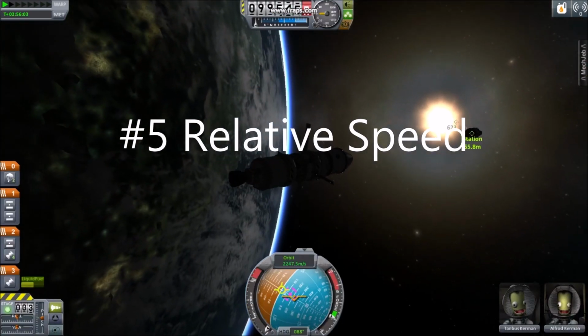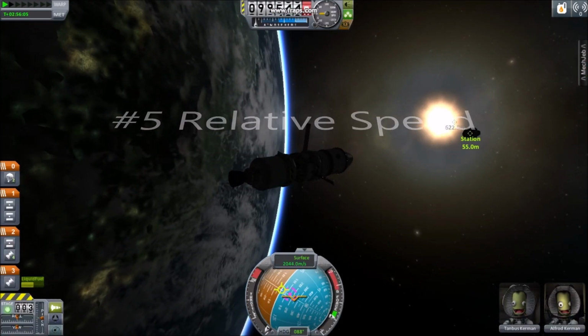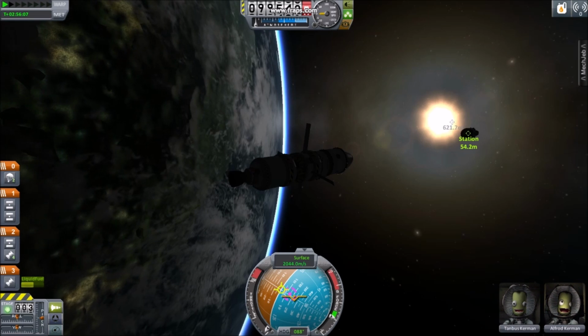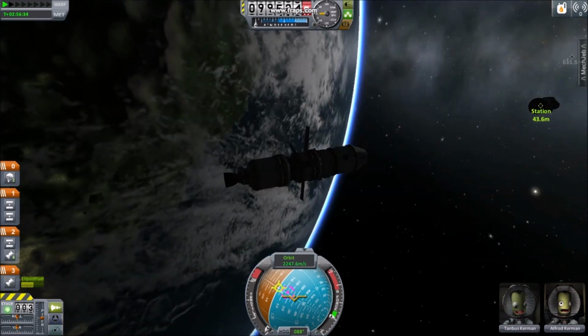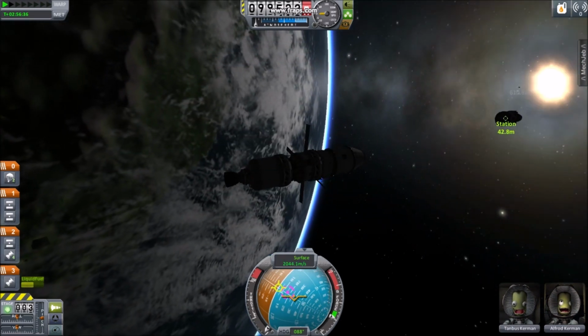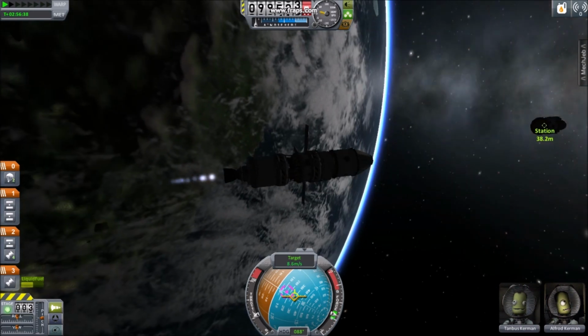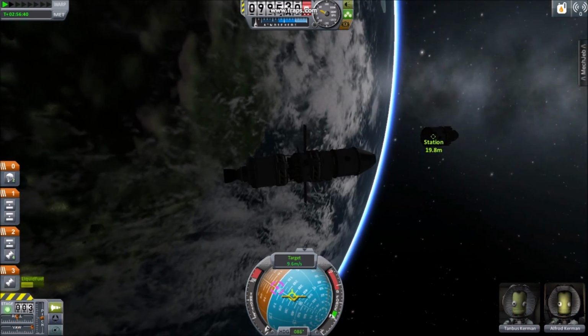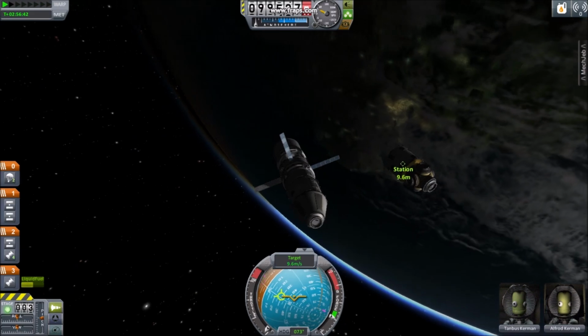Number 5. Relative speed. Your speed, indicated at the top of the nav ball, can be toggled between orbit, surface, and target. This can be vital, monitoring your speed against the surface for landing and your speed against a target for rendezvous.